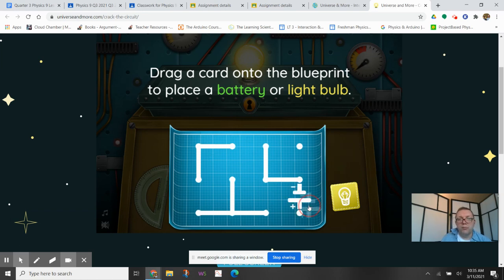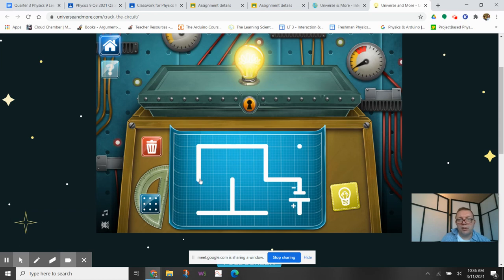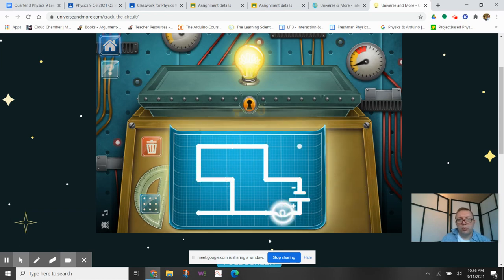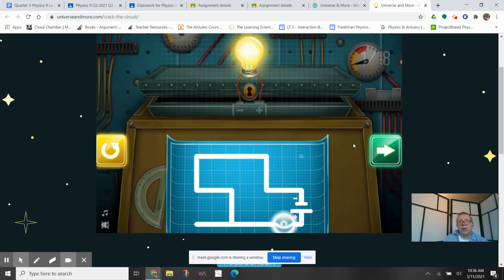So if I want to drag the battery in, I put the battery there. I want that to be a circuit there. And this part here is not being used at all. But we just see, hey, drag the battery in and it kind of goes through and we have that connection.